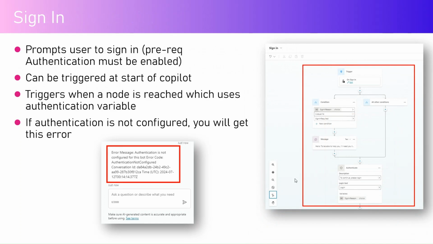Now, sign in. It again talks about authentication. So if you have a bot which you use to sign in, where you need to sign in to view the content or information, then this is an important system topic. It basically prompts the user to sign in.